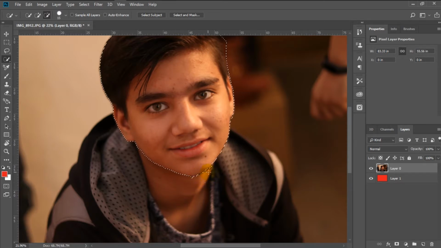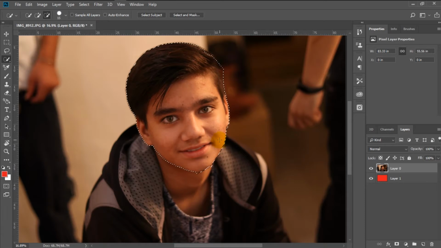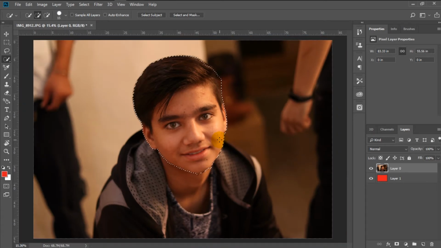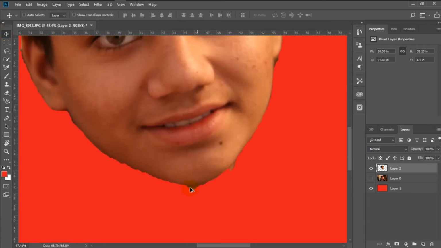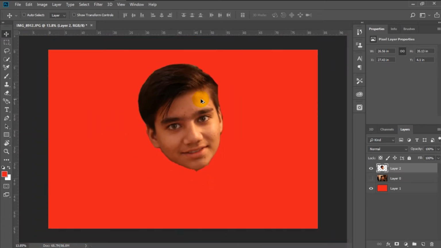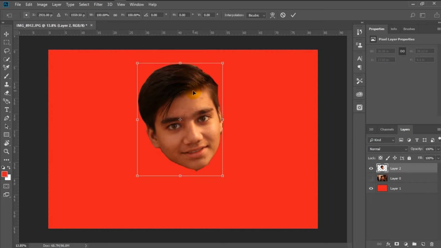Now I will press Ctrl plus J to make a copy of this layer, and I will hide the original layer. So that's what I want. I know it's not that good a cut because I used the quick selection tool, but you should choose the pen tool. Now I'm going to select this layer 2 and press Ctrl plus T to transform it. The layer transformation is now ready.